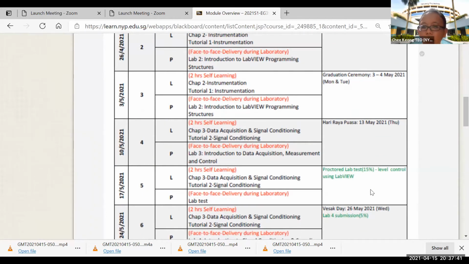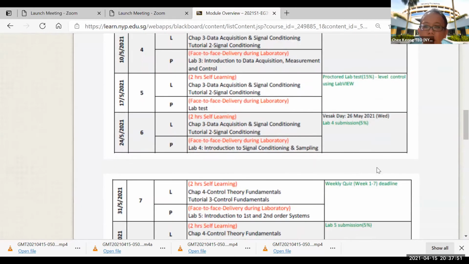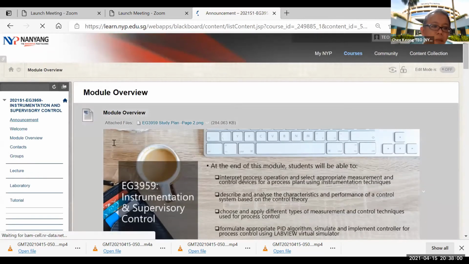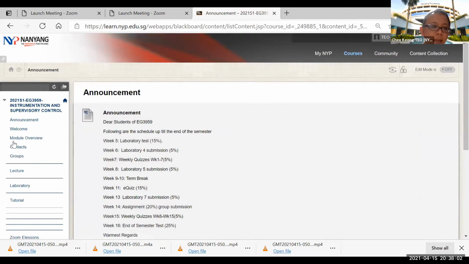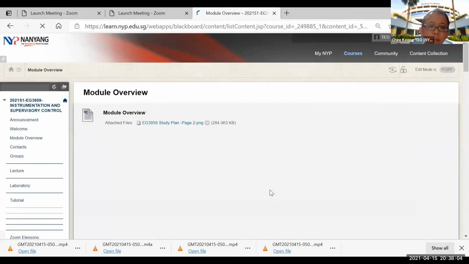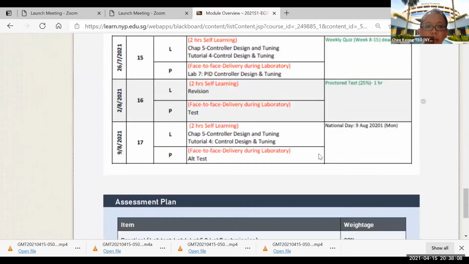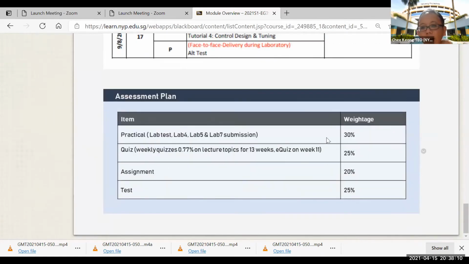So each of the tested items, the assessment items, for example, lab test, it is proctored. So it's 15% basically on level control using LabVIEW, right? And then of course on week 6 there's lab 4 submission. All these are the same as those items that I highlighted just now. In fact, these are only more in table form, those green ones. So if you scroll all the way down, this is the entire assessment plan that adds up.